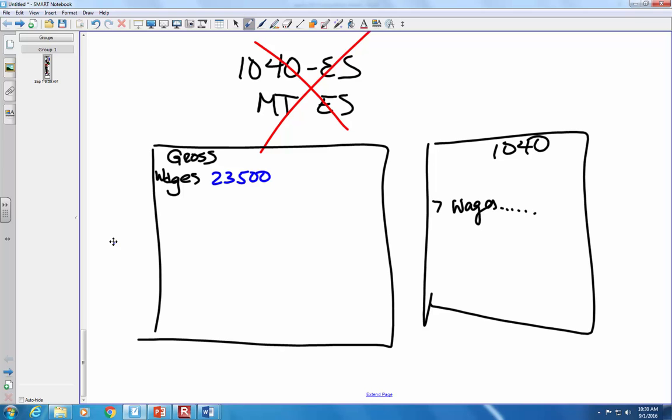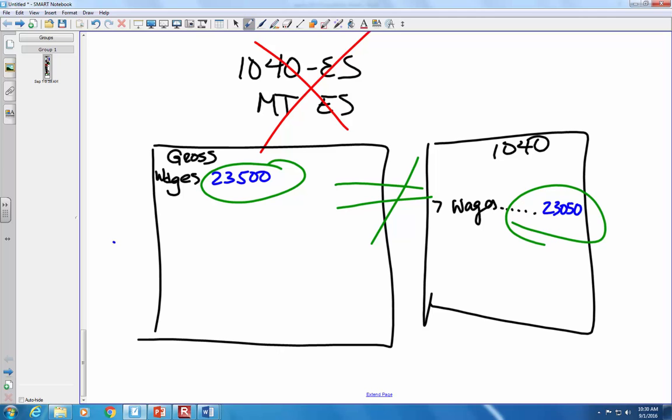So I go and see my tax return says $23,050. My manual recap says $23,500. Oh my gosh, these don't equal. What do I have to go back to verify them? The source document, precisely. If you've got numbers that don't equal, you've got to go to your source document and figure out, did I screw up here or there?